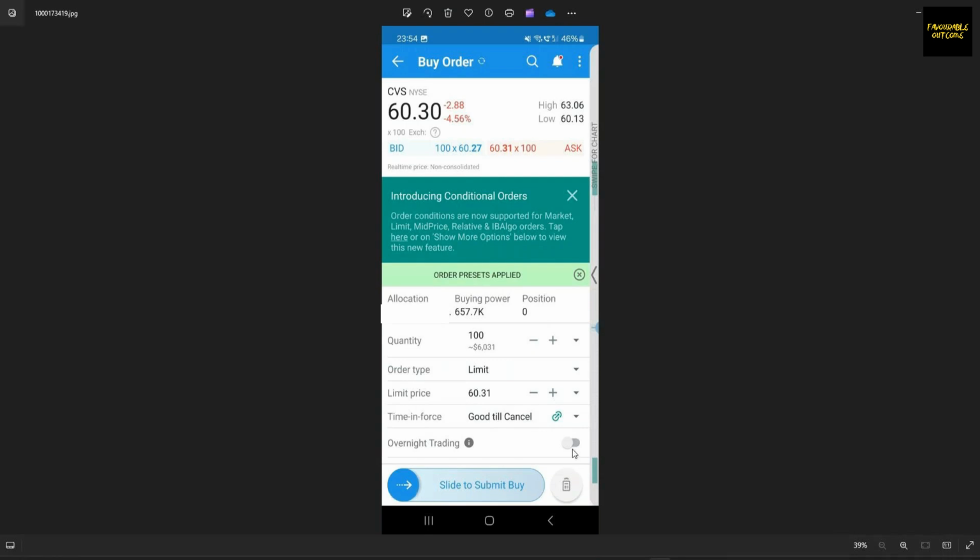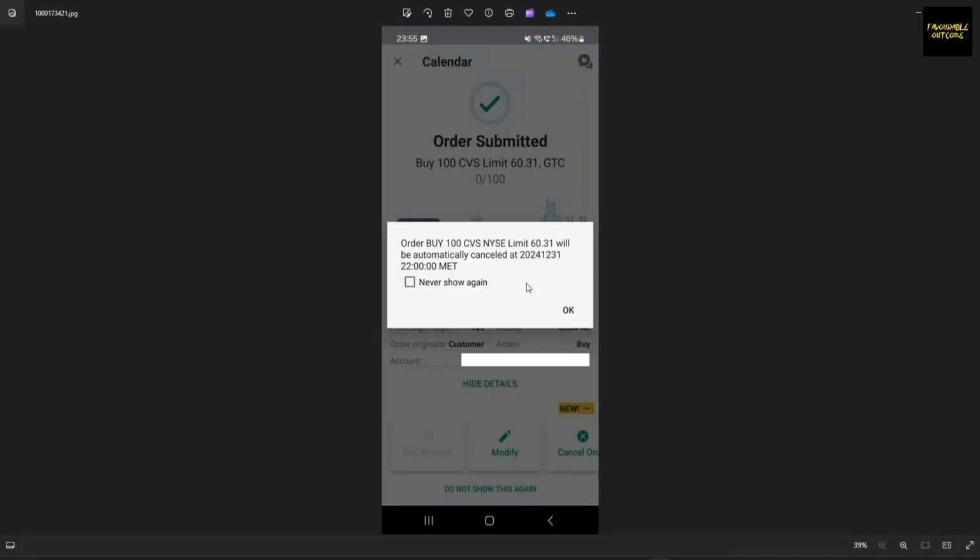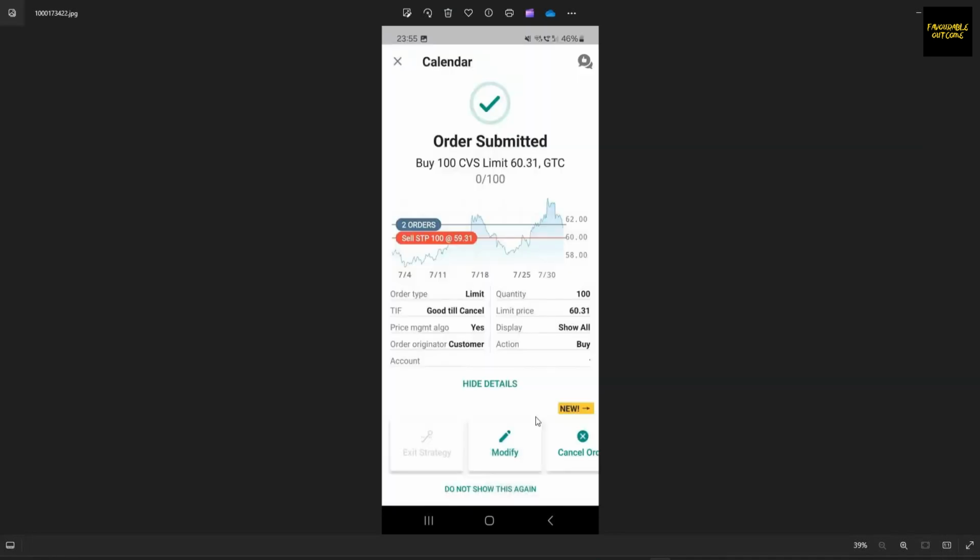Or what we will see in the next screenshot, if you scroll down here, you have also the possibility to attach a profit taker and stop loss. To select here the same, the price, and like I said, always important to focus on good till cancel. After the order is submitted, you will also see how long it's valid with the GTC selection for the time in force. You can also modify it later, as you can see here, modify or cancel order.